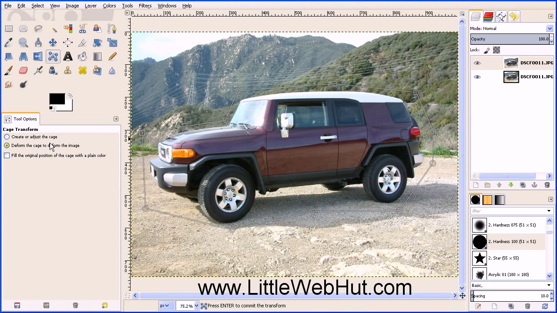If we still wanted to make a change to our initial selection, we could click on the first option again, and that'll let us go back here and move these selection nodes around. If I double click in the middle of a line, it'll allow me to add additional nodes. So now let's go back here and select the second option so we can start deforming our image.